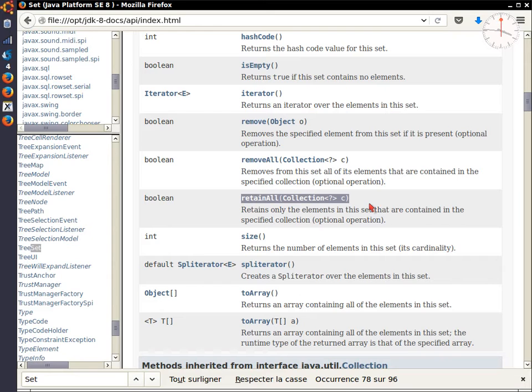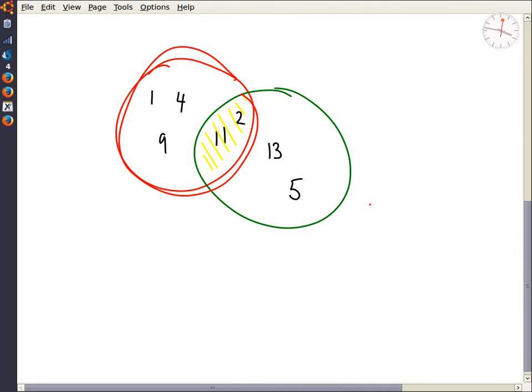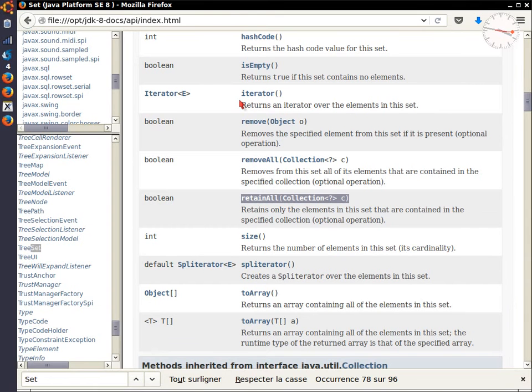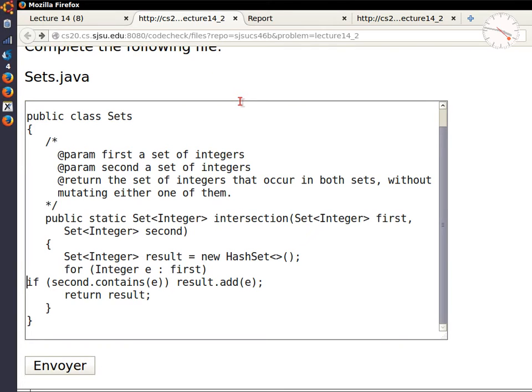But the winner here is retain all. Retain all retains all the elements in my set, so if I say first retain all second, then it'll get exactly the yellow ones. It'll throw away everything that's not in the intersection. But I'm not allowed to mutate. So the first thing I have to do is make a copy, and then I call retain all on the copy.